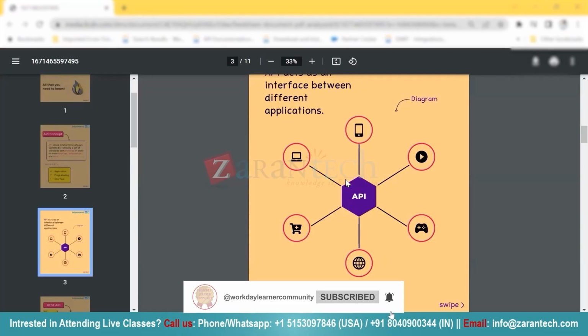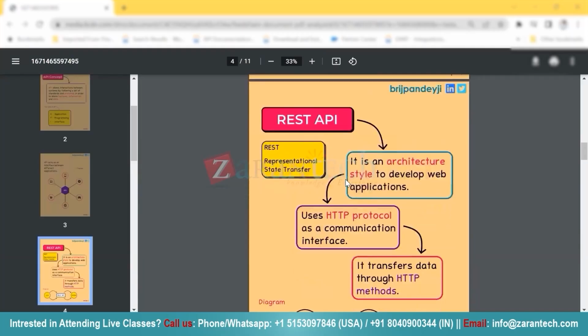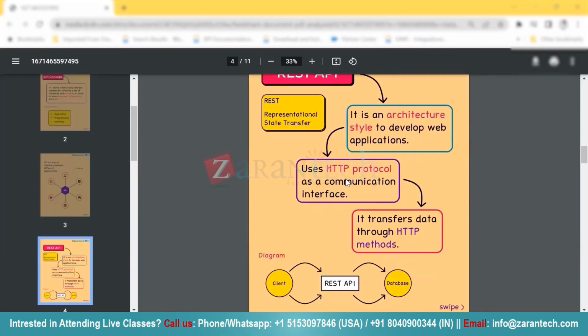Mobile, gaming, different mediums. Now, when I talk about REST APIs, REST itself means Representational State Transfer. It is an architecture style. Understand that REST is nothing but an architecture style to develop web applications.